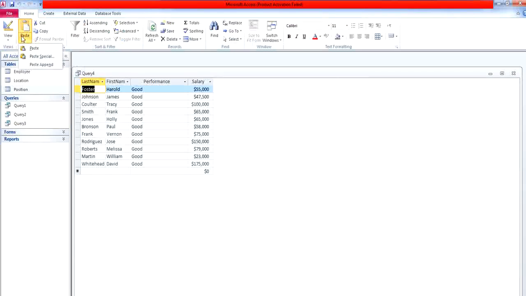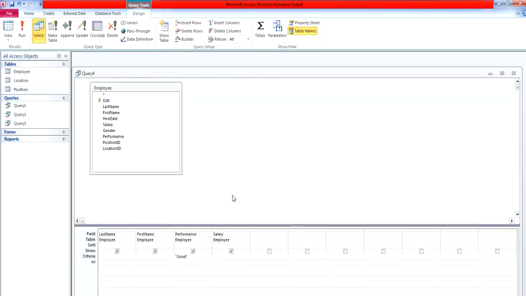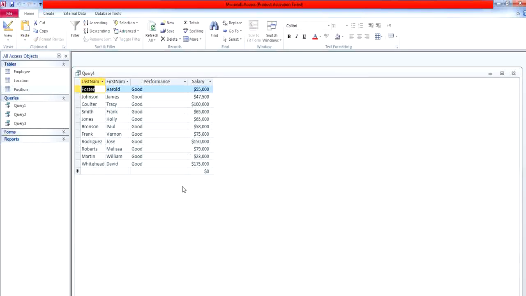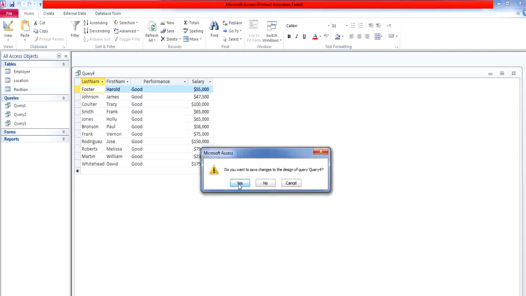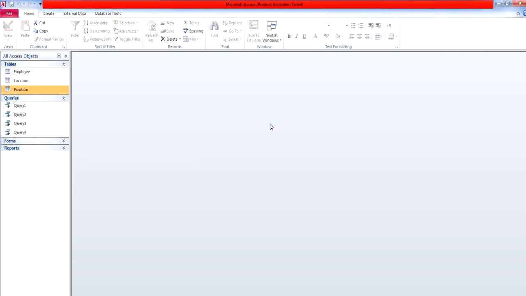Okay, those are employees who got good in the performance. We need to add another criteria for the salary. They got greater than $50,000. Run. Okay, those are who got greater than $50,000. Yes, we're gonna save it as query 4.